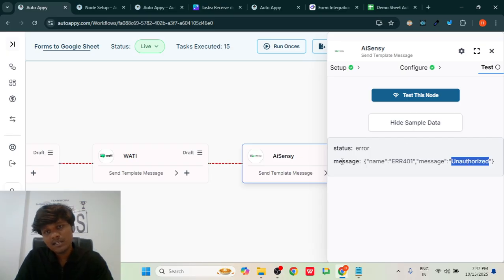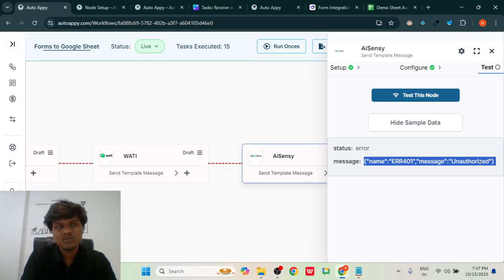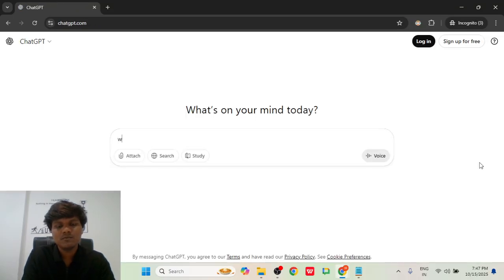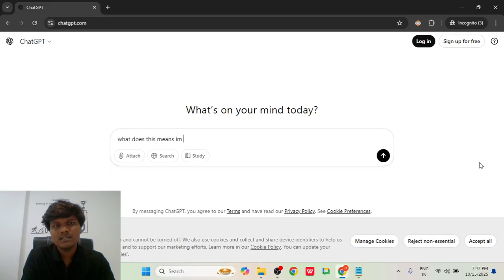If you are not technical, you can just copy this message, Control C, go to ChatGPT and ask what it means. For example, ask: what does this mean? I am trying to fill the information in Vati, in Auto Appy, which is a no-code platform.